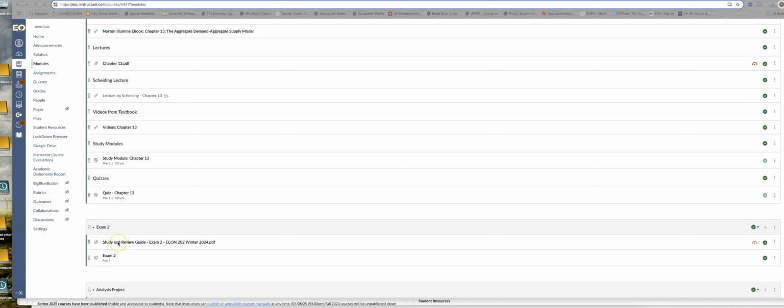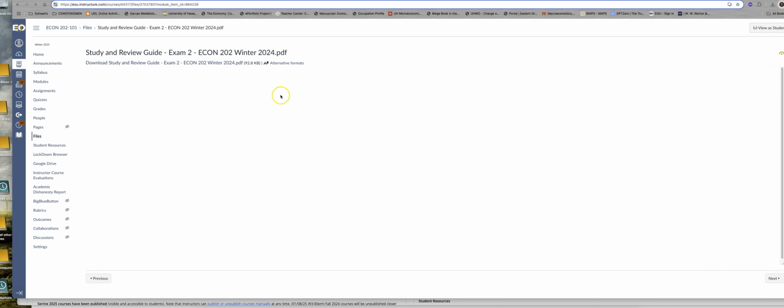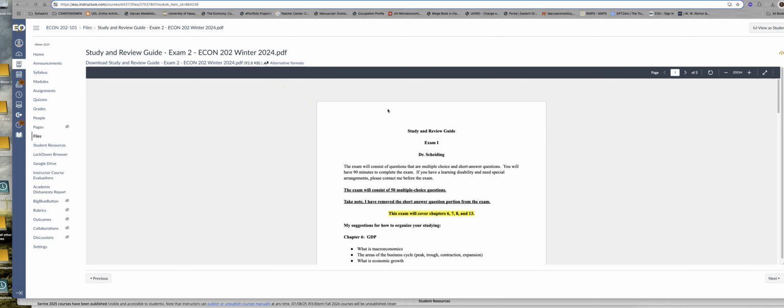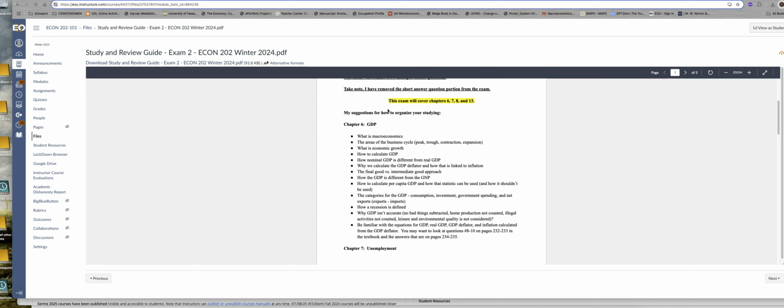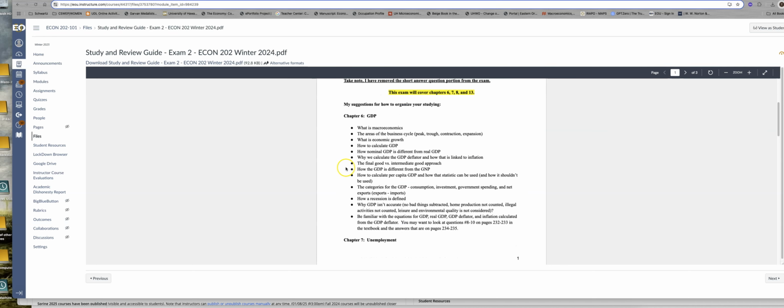There is a study and review guide. I did make this after I made the exam, so you would look at this, and this will give you a pretty clear idea of how to prepare. I can assure you that these bullet points, you should organize your notes for quick reference of how to find things based on these bullet points.